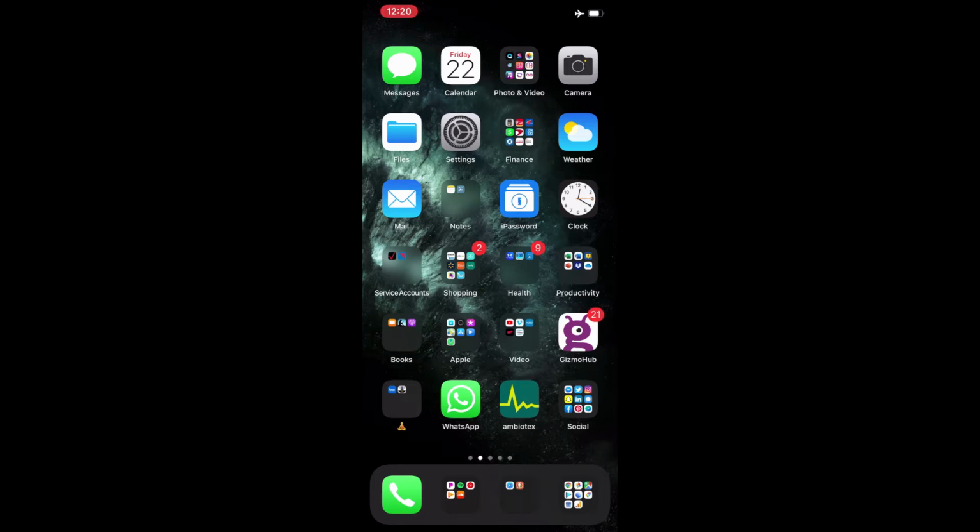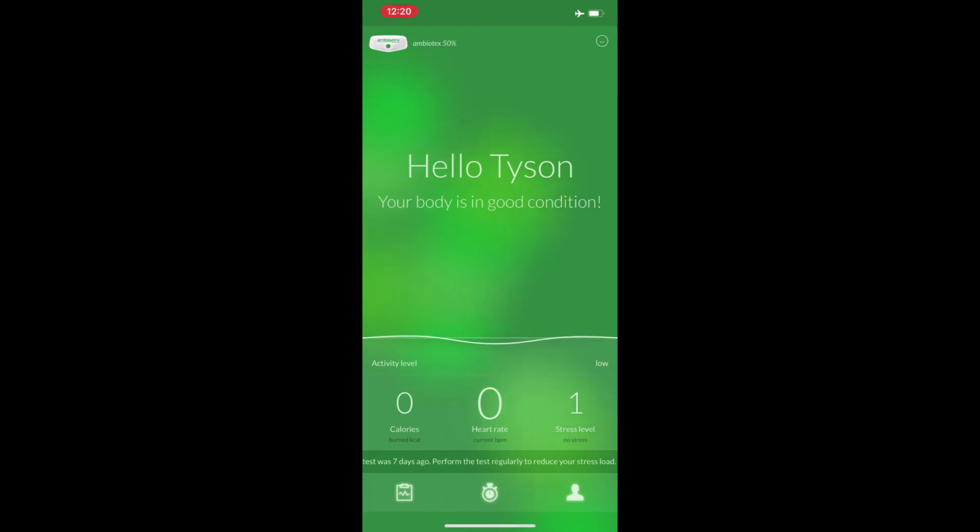So again, we'll open the ambiotex app, and I'd like to explain that the tech unit that I have is just sitting on the counter. It's not connected to a vital shirt or on me, and that's why it's not reading any heart rate or anything. And that's okay for demonstration purposes here.